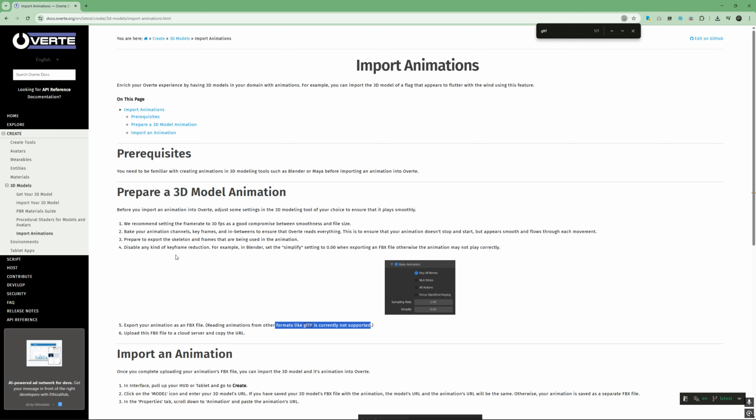Third is that you might want to bake your animation channels. I'm going to show you how to do that in Blender. The fourth one is that during the export, make sure to set the simplify setting. Now this screenshot is outdated, but I'm going to show you where this setting is. So that is what is written on the documentation.